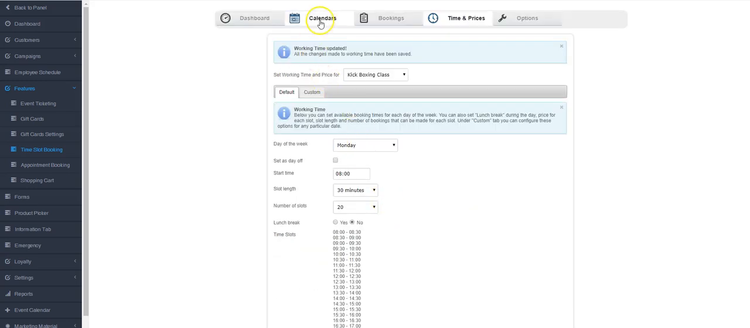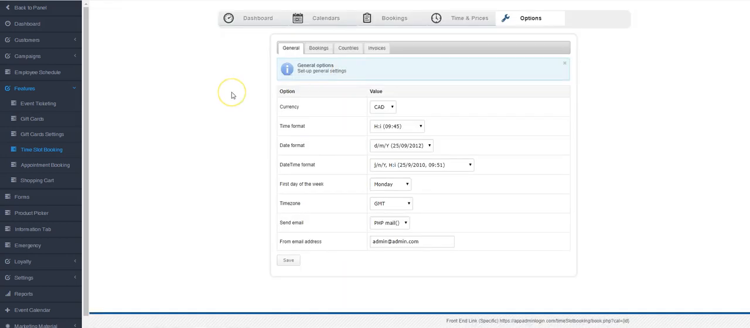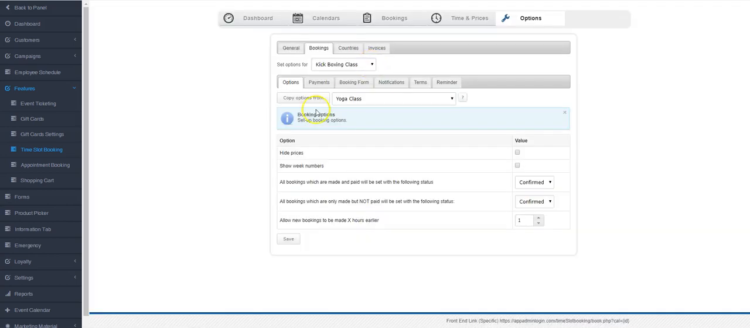So now we've gone through the calendars, times and prices, and let's take a look at the options. In the options, you can basically change your currency, your time and date formats right there, the first day of the week, your time zone, all that kind of stuff. In the bookings area, you can change the options for high prices, show number of weeks. All the bookings which are made that are paid will be confirmed. That means anyone that's paid, if you're charging money for bookings, automatically it will come in as a confirmed booking because obviously they paid.